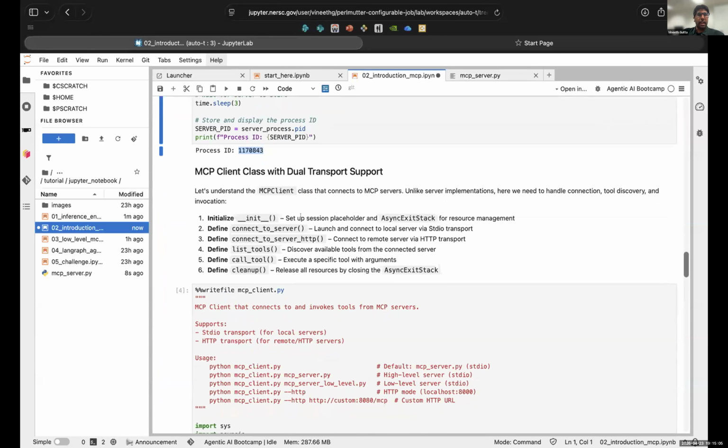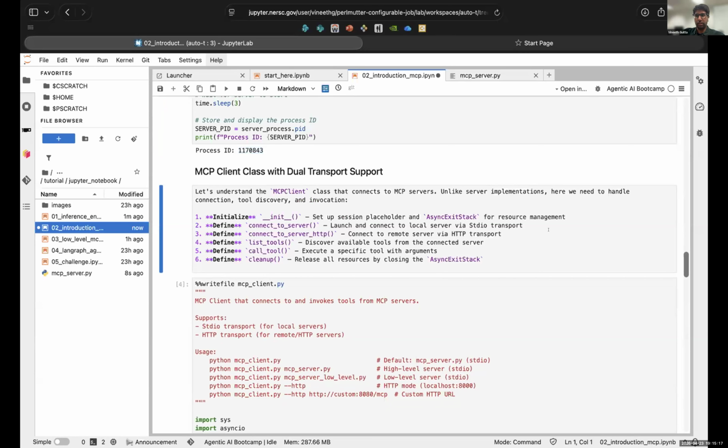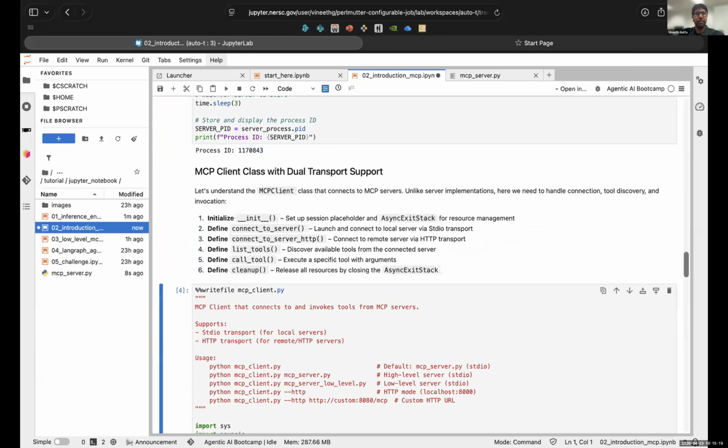The MCP client has 6 broad functionalities. There's the init, which sets up and does the resource management. And then you can connect to the server. Connect to server does this locally, while connect to server HTTP does this through the HTTP protocol. And then there's list tools.